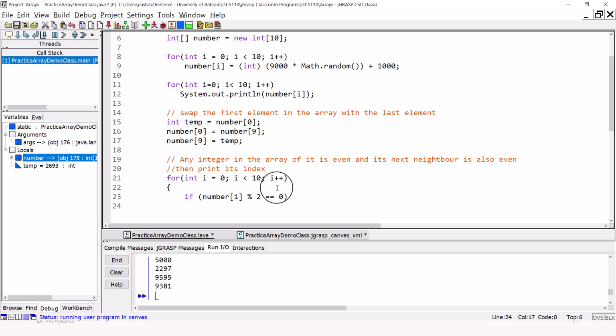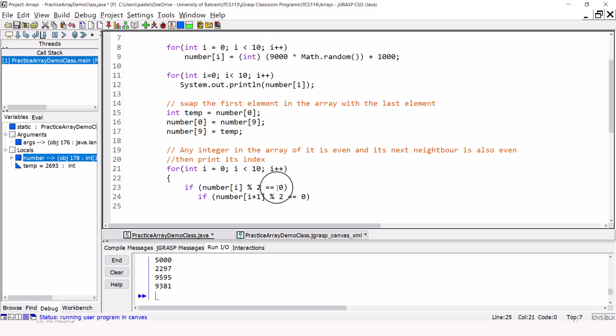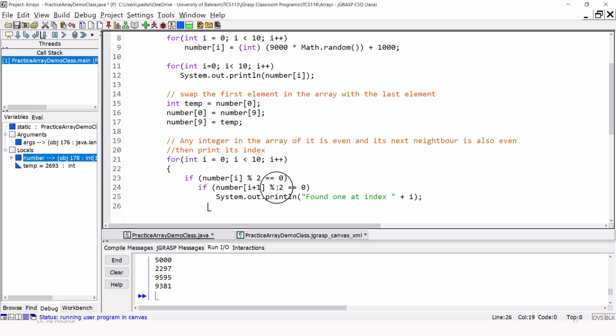And how to check its next neighbor? We write another if statement and we write number. Its next neighbor will be at i plus 1. This is the next neighbor. We also check if it is even. And if that's the case, we will print its index. So we will write system.out.println and we will say found 1 at index, and we need to print the index, and the index is the value of i. That's all we write inside the loop.